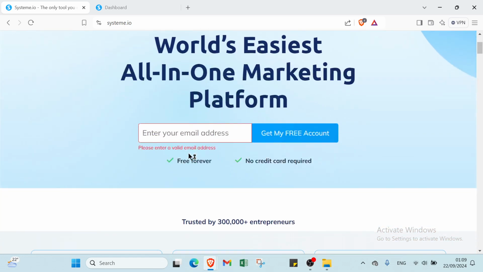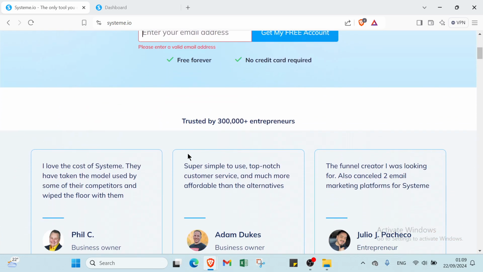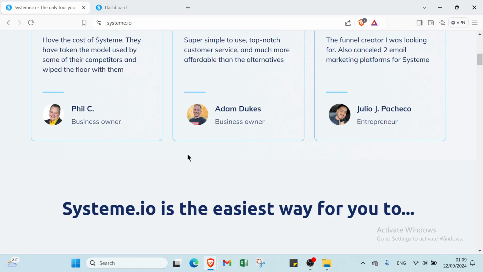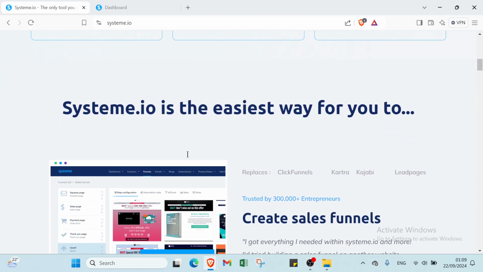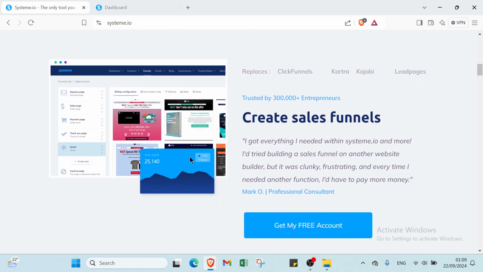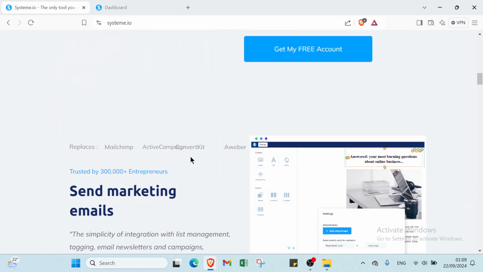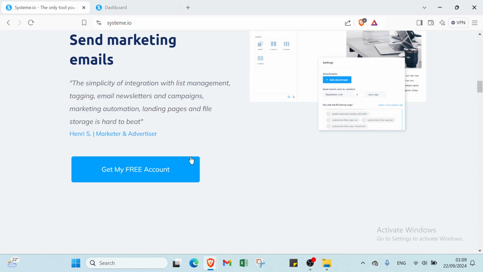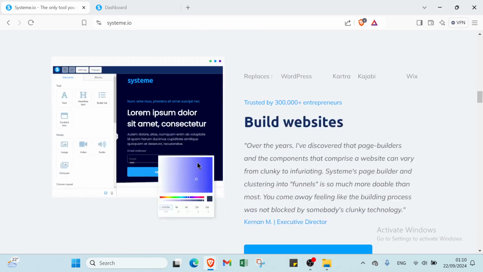So first, welcome to System.io, your all-in-one platform designed to empower entrepreneurs and online marketers. Whether you are launching a new product, building an email list, or creating an engaging sales funnel, System.io has everything you need to streamline your process and boost your success. With user-friendly tools for automation, landing page creation, and affiliate management, you can focus on what truly matters: growing your businesses. Join our community and start turning your vision into reality today.